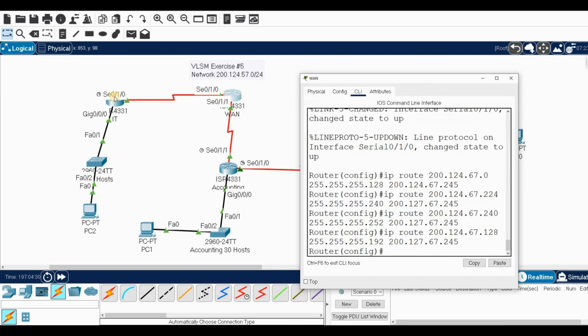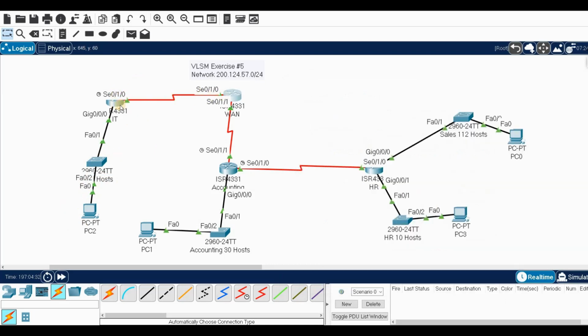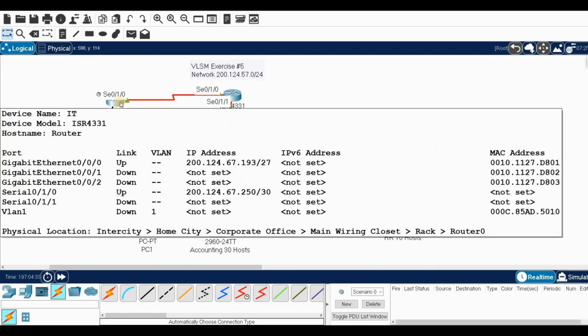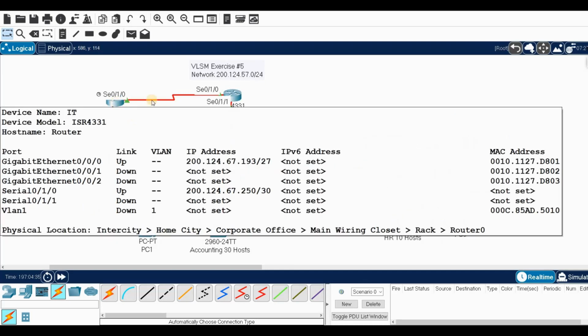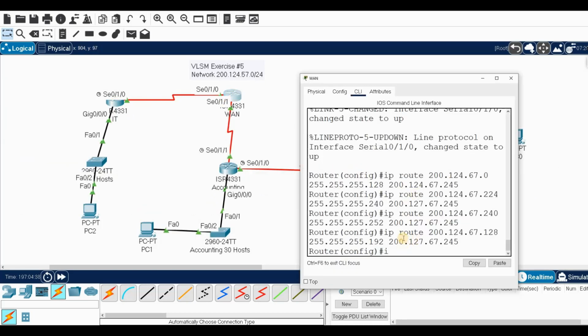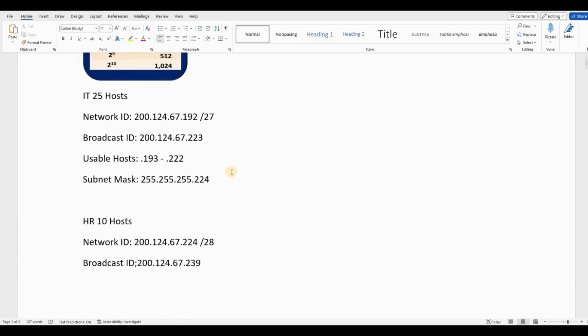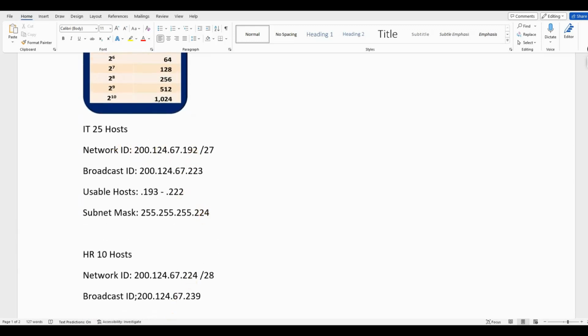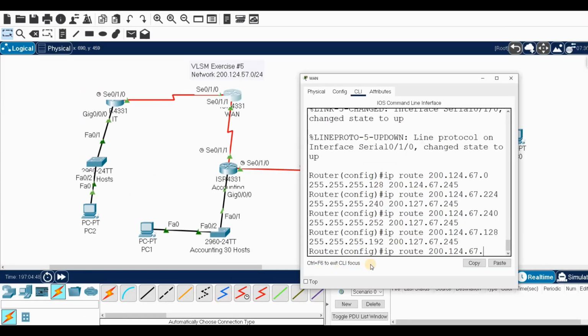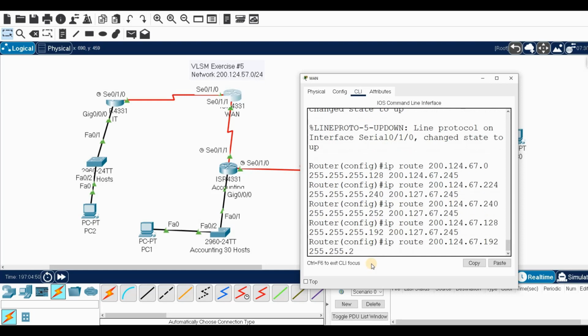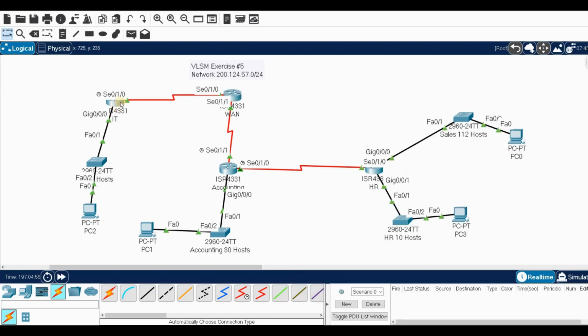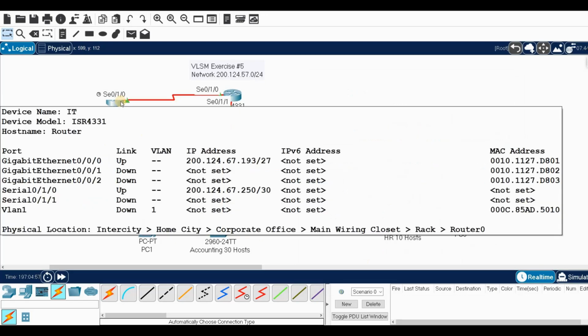So the next stop is going to be different, right? This will be the next stop as 010. So that is 010. Which one is it? 250. So IP route 200.124.67. IT is 192.255.255.224. Next stop is 200.124.67.250. Correct? We check again S010 and that is 250.